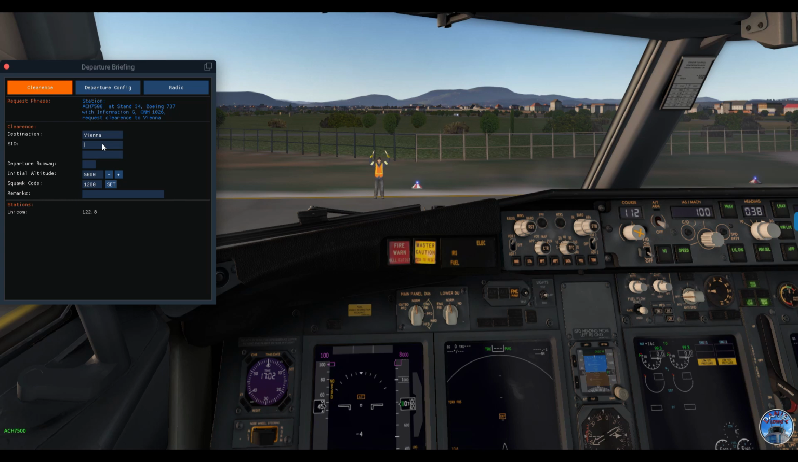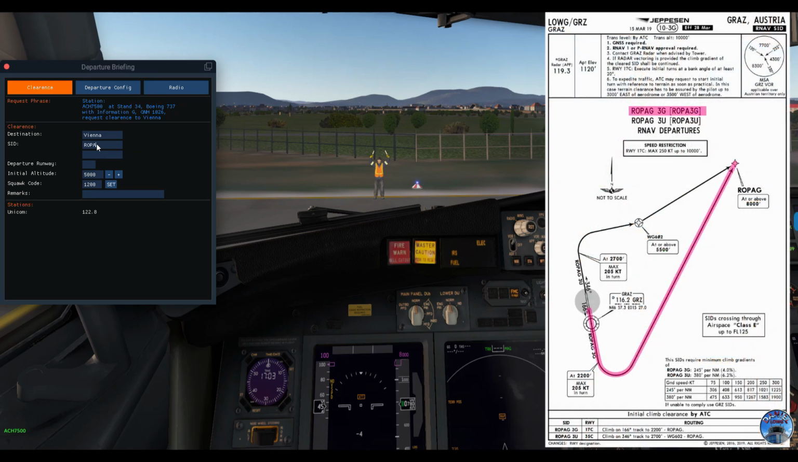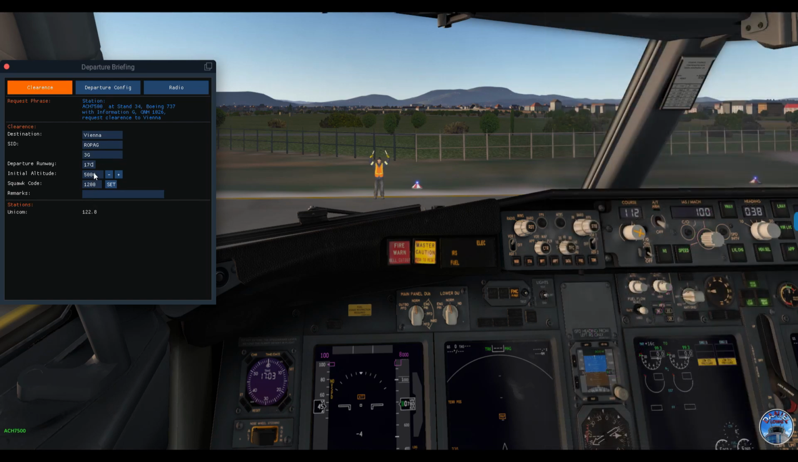We were cleared to Vienna via Roebuck, that's the initial waypoint, 3 Golf, departure runway 17 center. Initial altitude normally in Graz 5,000 feet. As we are not flying with ATC, I will enter the cruising altitude of 13,000 feet. And the squawk code we keep on standard here, 1200 set.